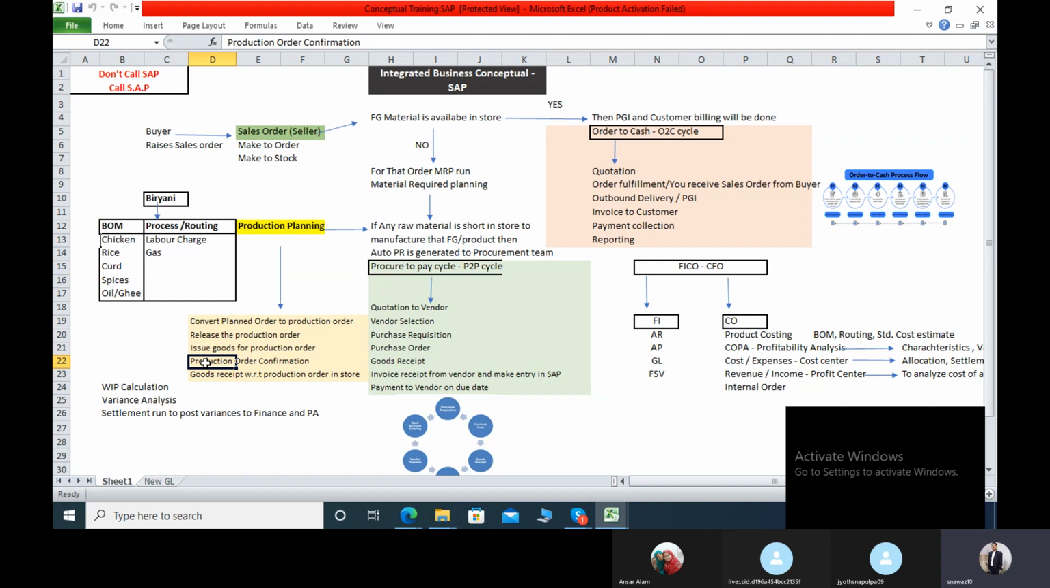Confirm means, in this step, the actual cost of the production will take place. Actual cost, whatever they have produced, including the cost plus wastage. To produce anything, you'll have some wastage, right? So during the confirmation, wastage cost will be calculated, and the real accounting entry will take place, or it will hit all your accounting, all finance, from this place. During confirmation.